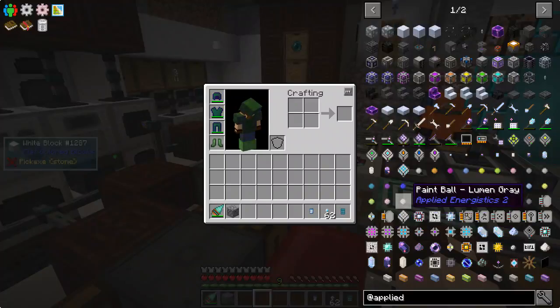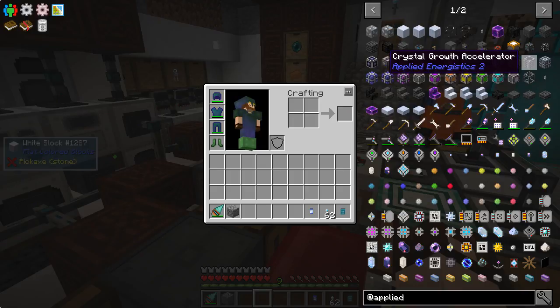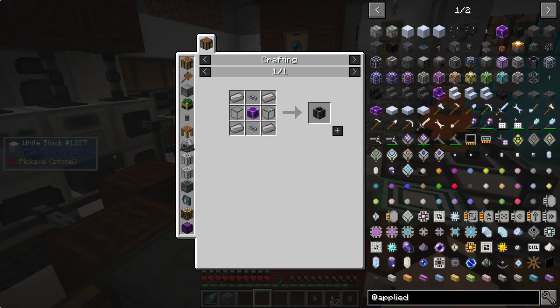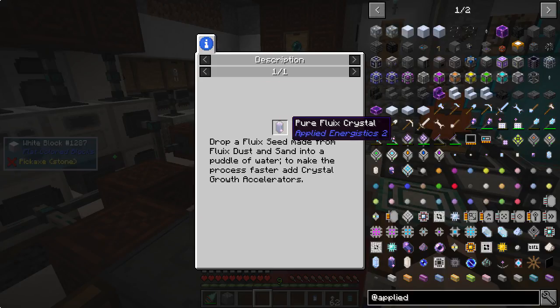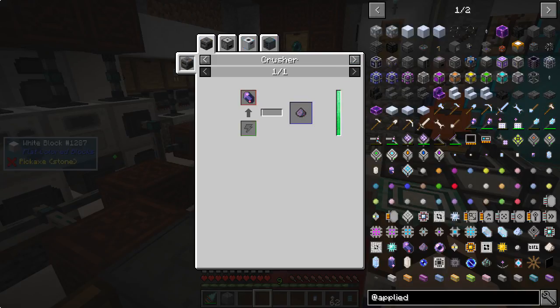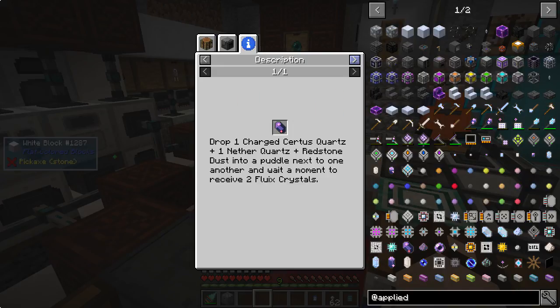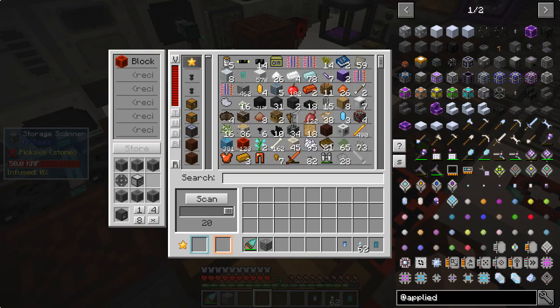Alright, so to the goals I want to have. Probably I should go for a crystal growth accelerator pretty soon. Quartz glass, iron ingot, ME. I haven't made any Fluix crystals yet. Fluix dust: one charged Certus quartz, one nether quartz, and redstone dust into a puddle. Let's do that.